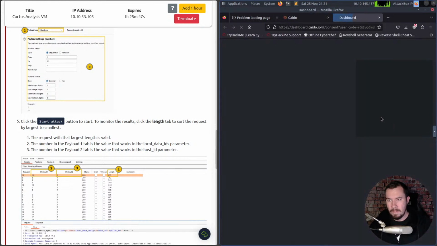Log in. I'll stop sharing my screen just for a moment while I log into my Caido instance. Now you do have to have an account, but it is free. I do have a paid account because I really like Caido. But it's really affordable for that pro account.